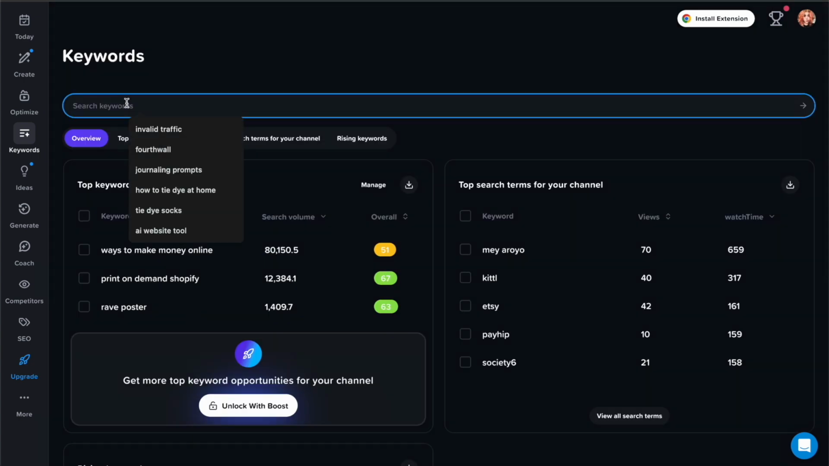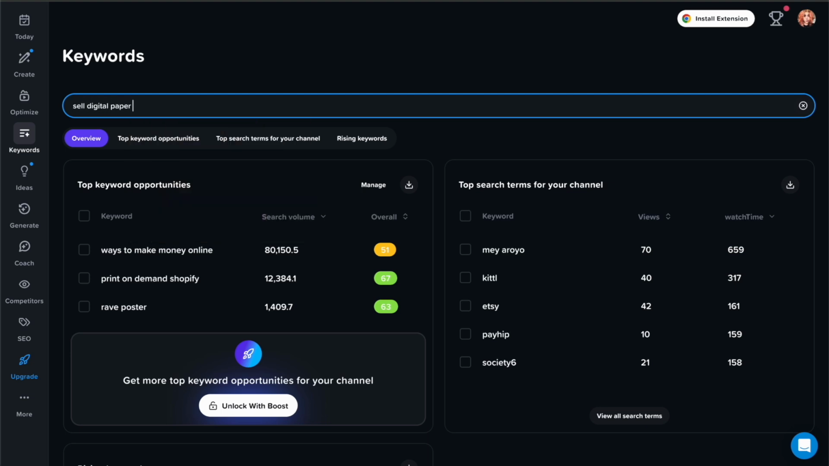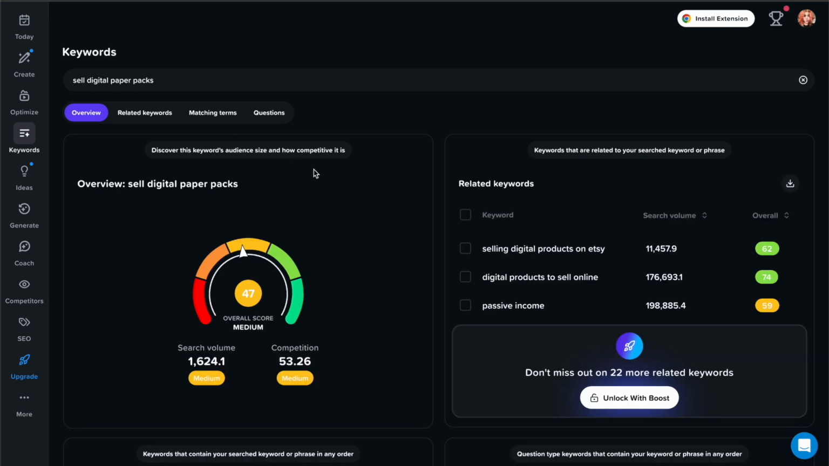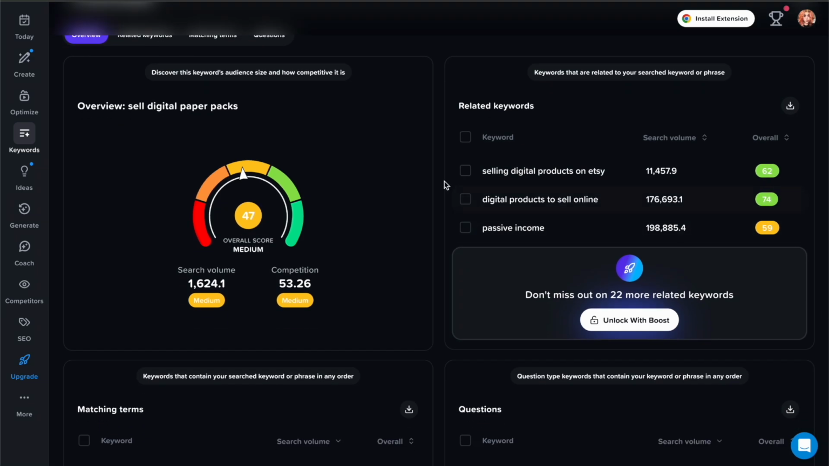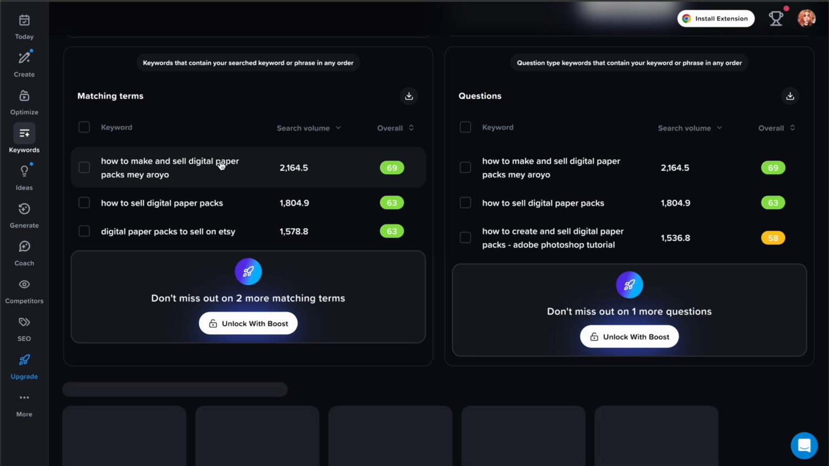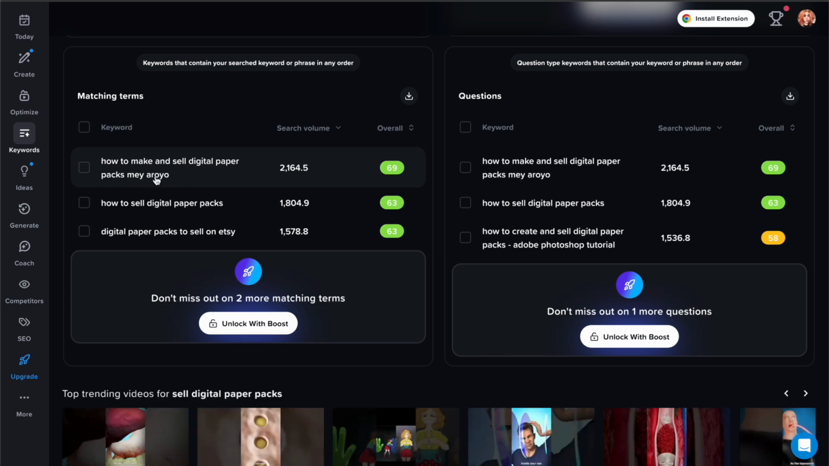Okay, I'm going to type in a keyword here, like sell digital paper packs. Not many people search for it, and there is medium competition. Digital products to sell online now. Oh look, it recommends how to make and sell digital paper packs.